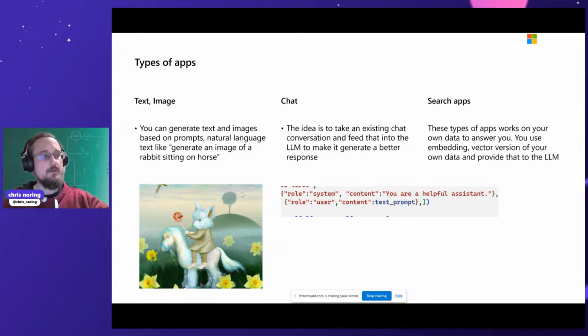Now, that's a bit of a grounding theory. Now we're setting a context of what is generative AI, what is prompt engineering, why do I need to care?